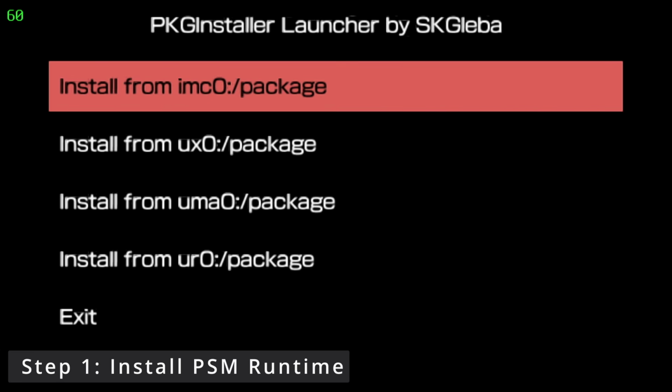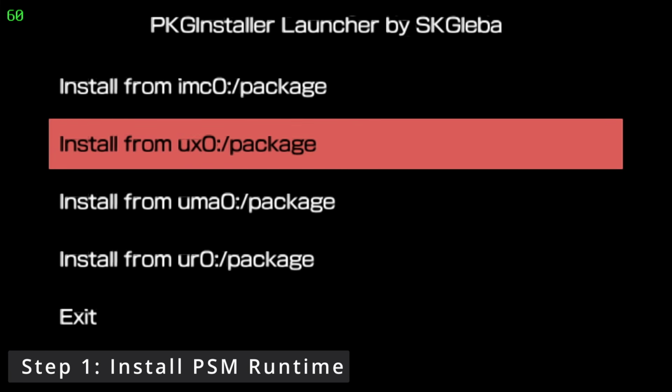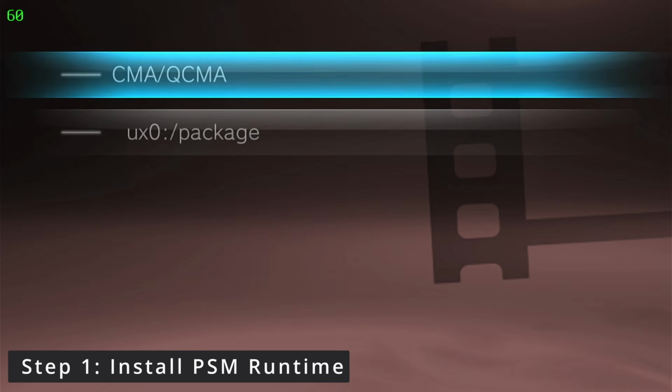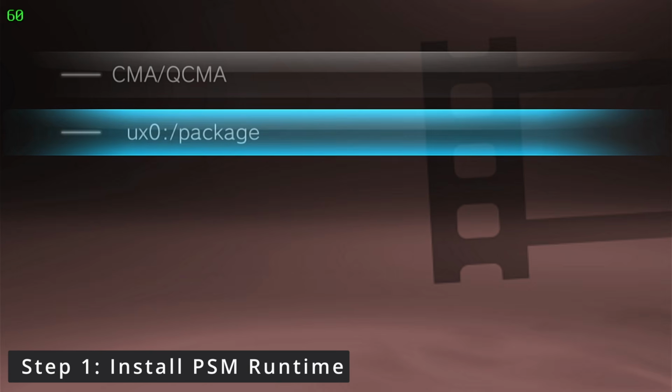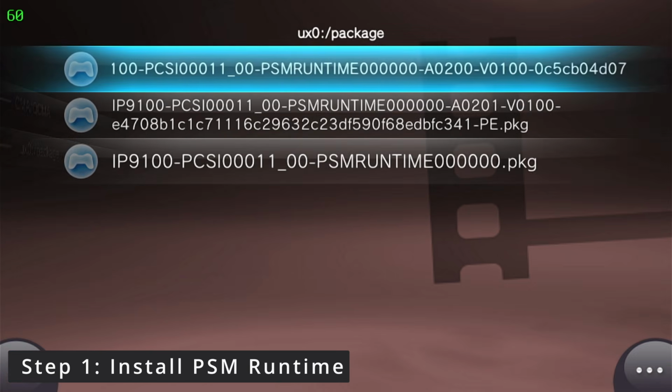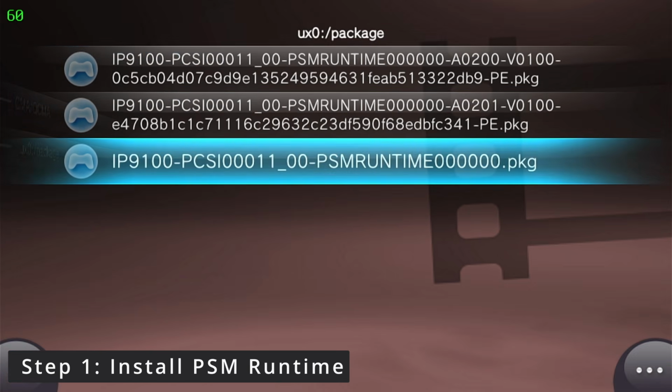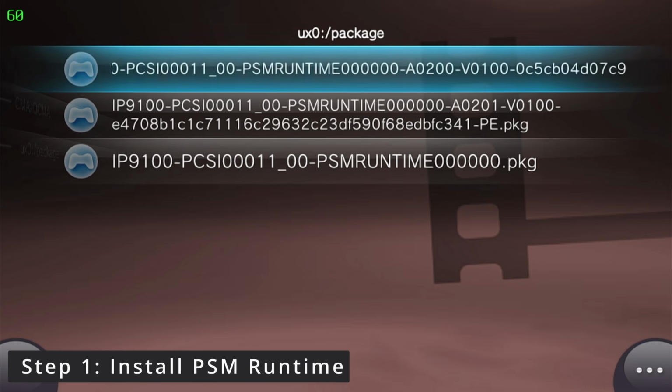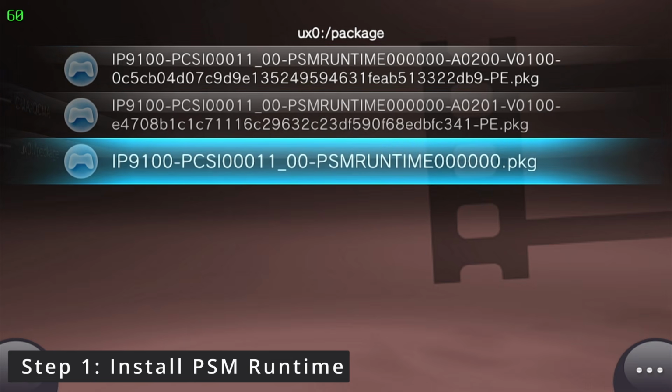Next, we're going to go under Install from UXO/package. Let's open that up. On this page, we're going to select the UXO package. And here are the files that we need to install one by one. The first one we're going to install is the one at the bottom.